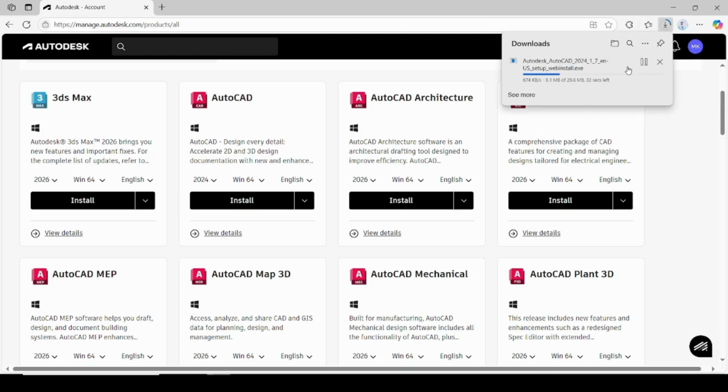For your information, the new version of any Autodesk software is released one year ahead, generally in the last 10 days of March, usually 24, 26. So this will take a little bit of time.